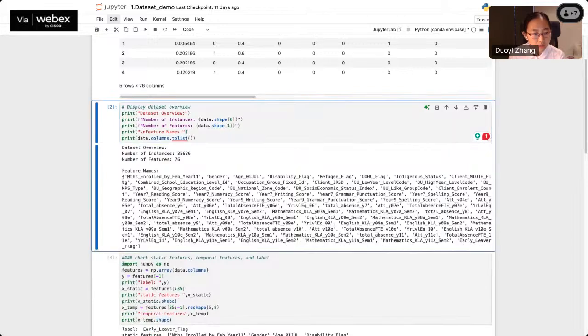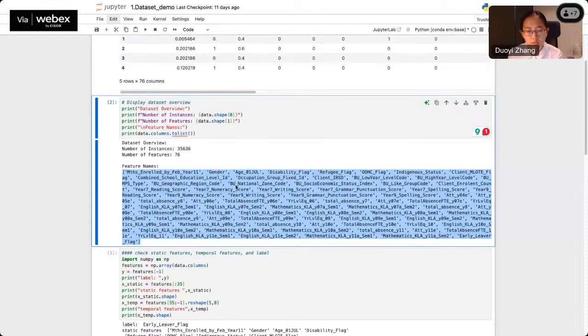Here I print out all the features. So there are a total of 76 features for this dataset. And because it's a longitudinal dataset, we are going to reformat it into static information and longitudinal information. The reason we split them into 2 different modalities is because we may use different neural networks or strategies to deal with them, because of the characteristics of these 2 modalities.